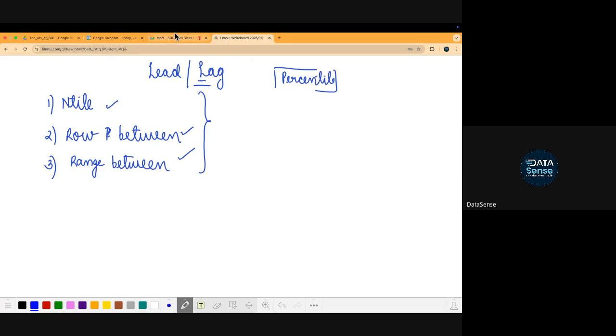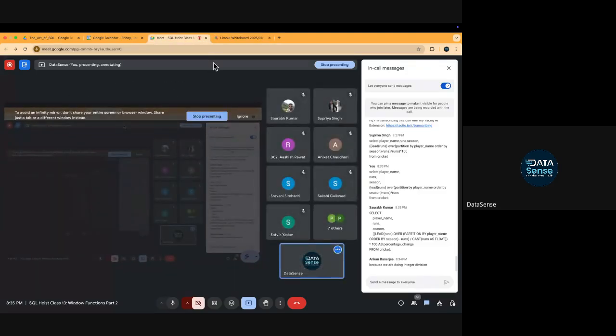Can someone tell me the meaning of percentile? Guys, does no one know what percentile is? Just asking. See, I know the method, but just tell me the definition.